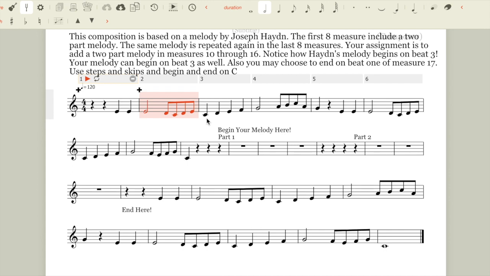melody continue forward. So have fun on this one and enjoy day 2 of composition camp.